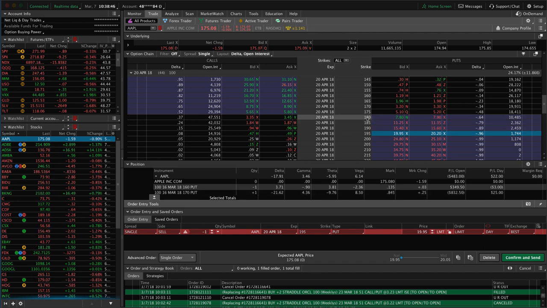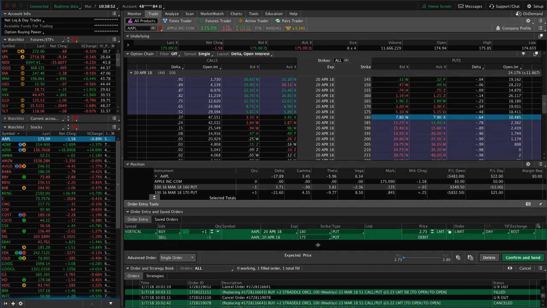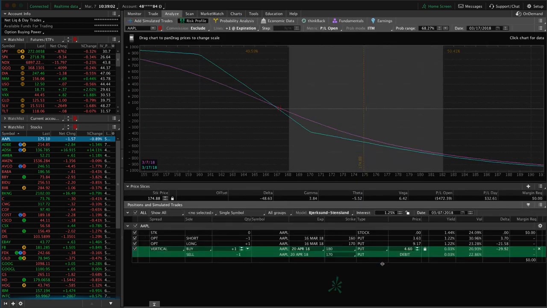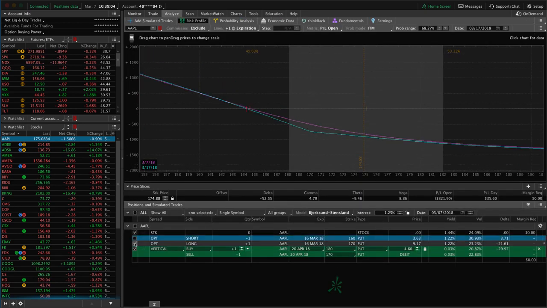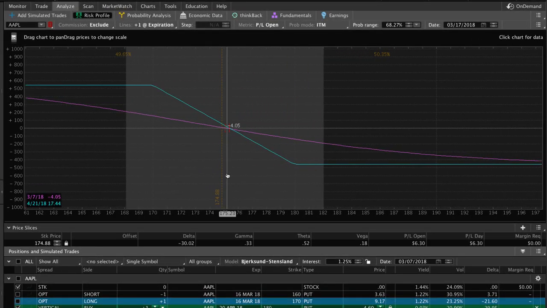So we'd click on the put side on the 180 and say buy vertical, and then change these to 10 points wide, so that'd be the 170. Then we'll take this over to the Analyze tab and take a look at it. If we click off of our current position, this is what it would look like if we rolled it, which is what we wanted.